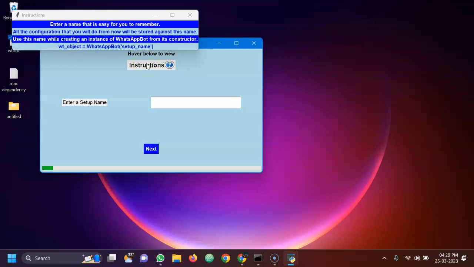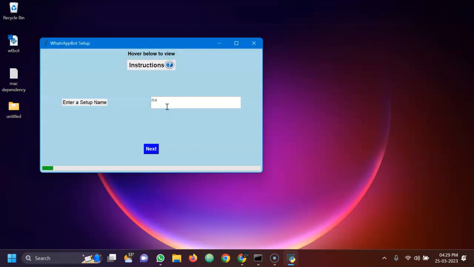So this is the first step. Just type a name that you can remember. While creating a WhatsApp bot instance from its constructor, you need to use this name. So I'll just give my name, Nanda, here.